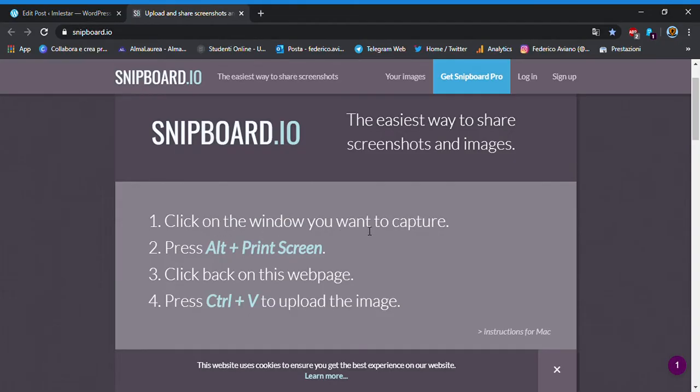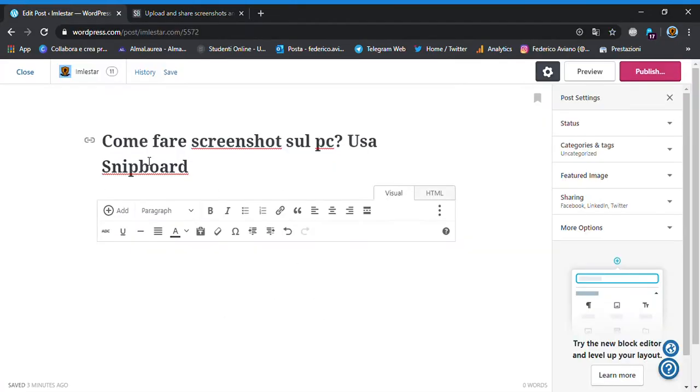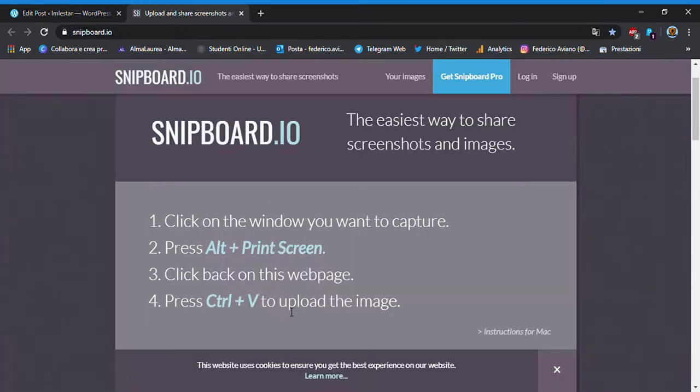So click on the window you want to capture. For example, I want to make a capture of this article on WordPress. Then press Alt plus print screen, so stamp, maybe, I don't know if you have another name for print screen, but Alt plus stamp or print screen. Then click back on this web page and press Ctrl plus V, I said it in Italian, to upload the image.